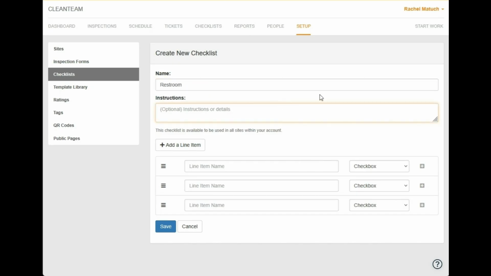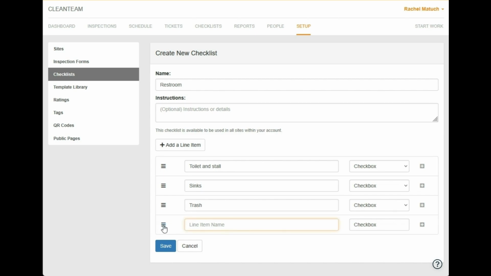If you want to add any instructions or details, you can do it there and then add any line items. I'll just add a few examples here. And if you want to add more, you can just come up here, add another line item.